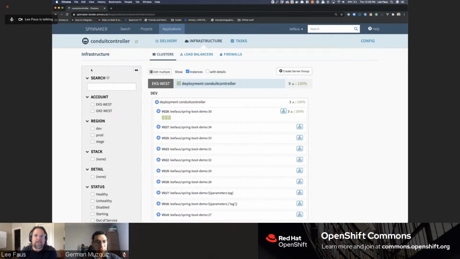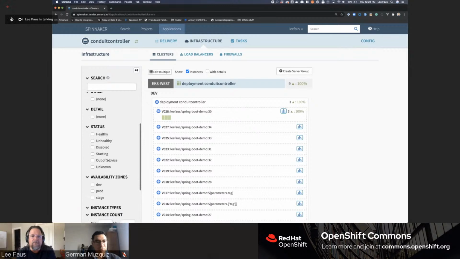Now, when we look at the infrastructure that's being defined, what we can see here is the regions where things have been deployed, the accounts that are being used, and we can also see the states of all of the different things that have been deployed.